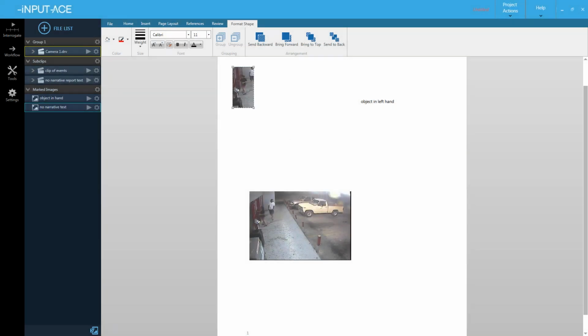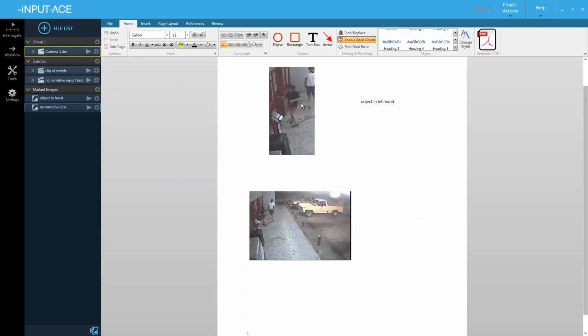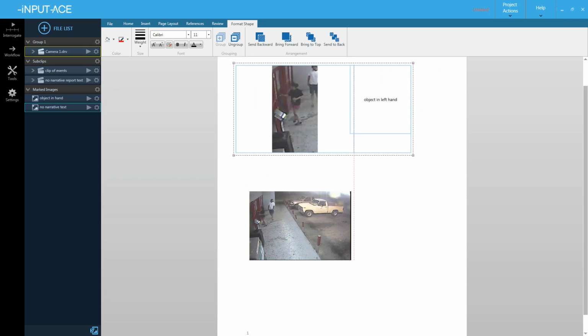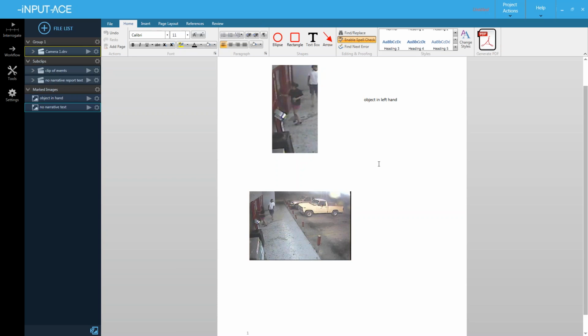And that's simply by understanding that when an item is in a group, if you want to edit just one of the items from within that group, don't edit the group by selecting the group. Click a second time to edit that one single item within the group. Okay, so that's one thing that is different with InputAce compared to something like Microsoft Word.